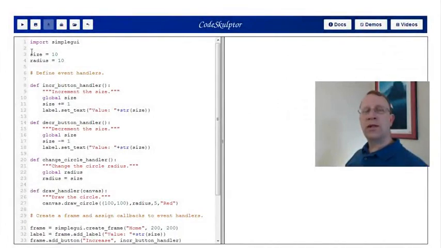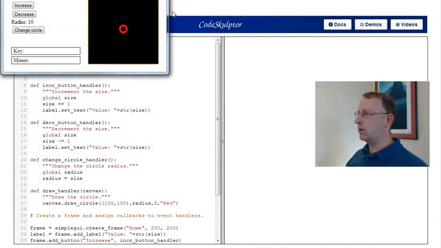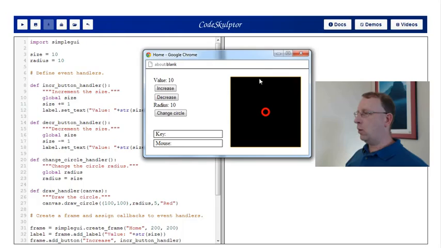So let's explore that. As an example for event handling code, we're going to use this. And let's see what it does. Well, we have a little red circle and a few buttons. So I can increase this value here and then change the circle. When I change the circle, it takes this new value as the new radius. Then I can decrease that and change the circle again.